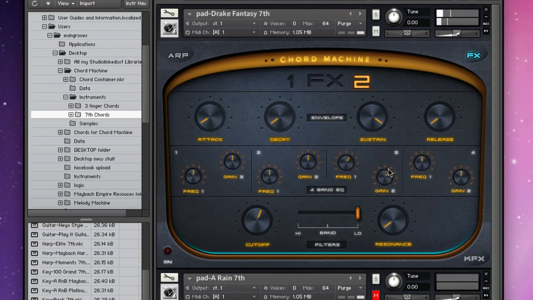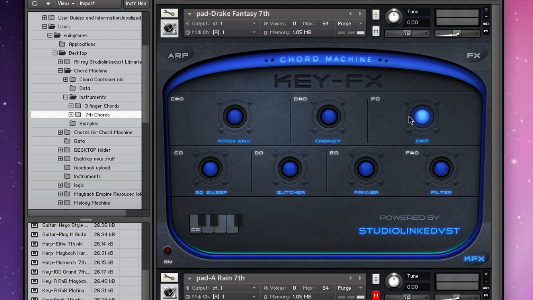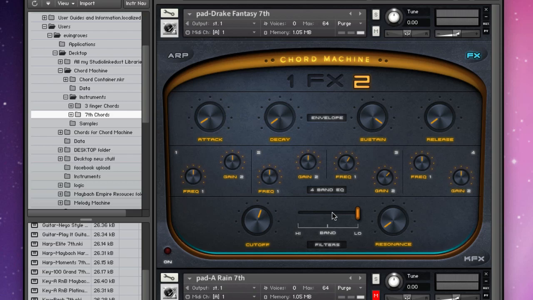Tweak one of our four band EQs a little bit, even add some of these K effects, which is our key effects in here. Let's go ahead and listen back, and we'll go ahead and layer it with another pad, and let's listen to our sound now. So there we have it.